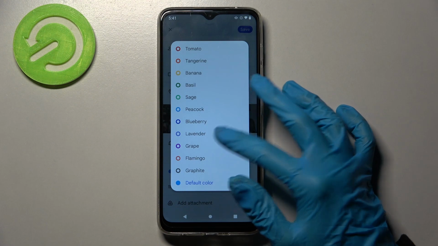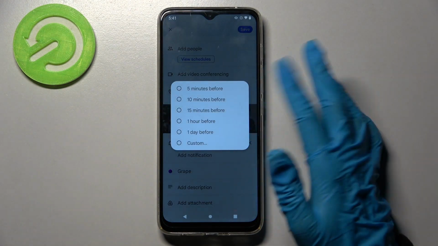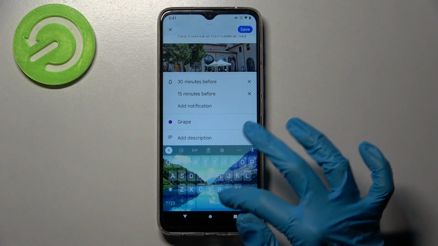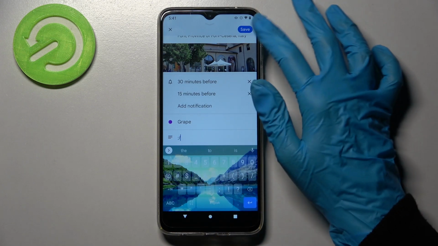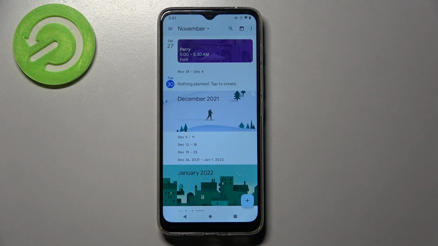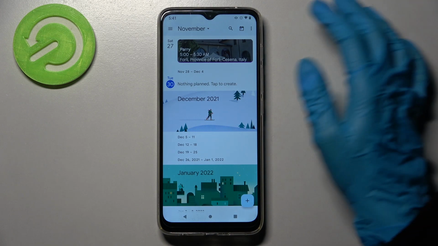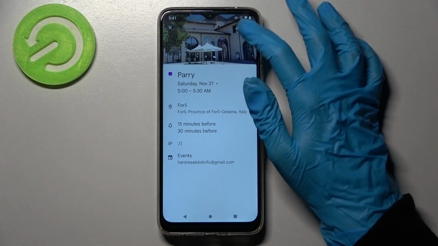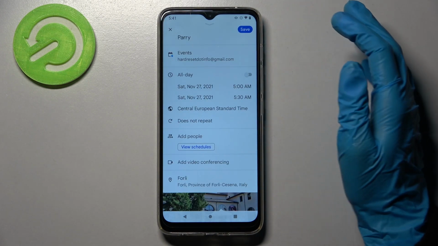Then you need to change color, set up notifications minutes, hours, or weeks before, or even take notes. When you're ready, click on save at the top right corner, and as you can see, my event was successfully added. You can edit it by clicking on it, tapping on this pen icon over here, and making your changes.